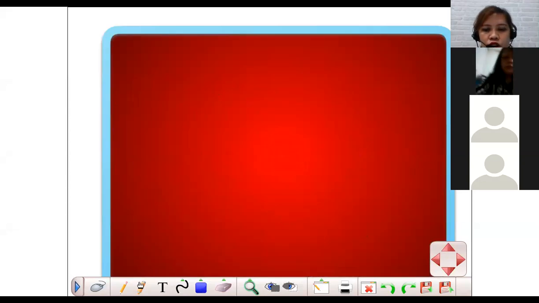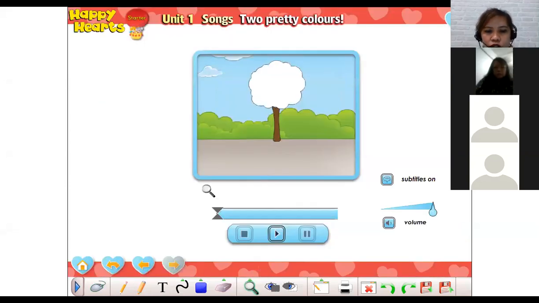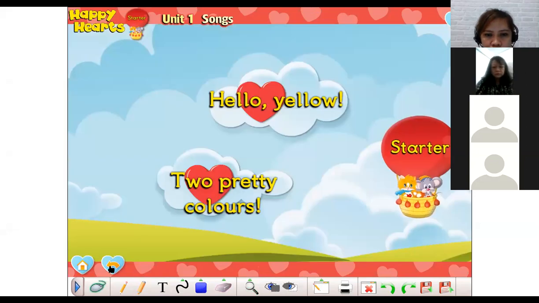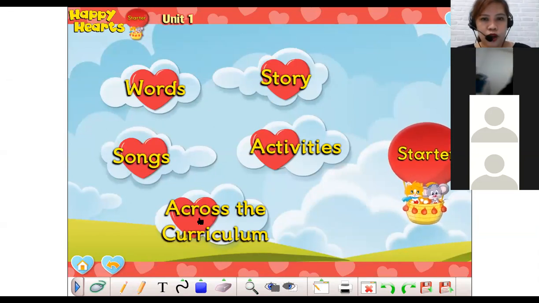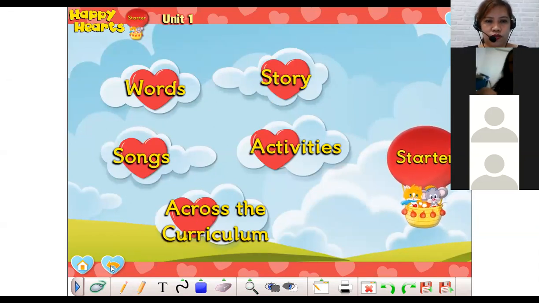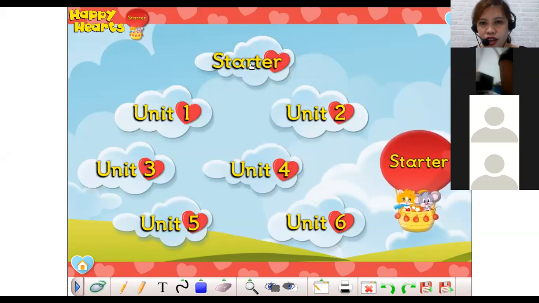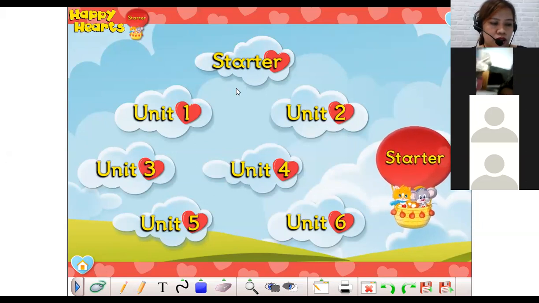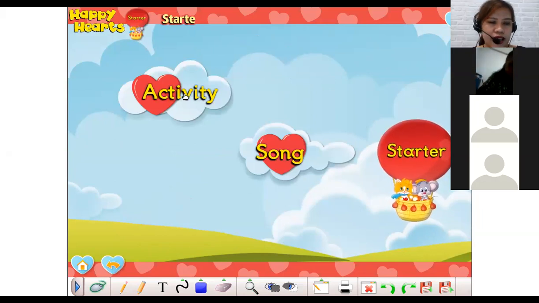Okay, so once you're done with the song, you can repeat it as much as you want, but you're in control with your class. Okay, moving forward, we will click on the undo button again. Now, we will go to starter. Pansinin niyo na una yung starter kasi sa starter may color activity. So, after unit 1, week 2, we will go to starter and click activity.